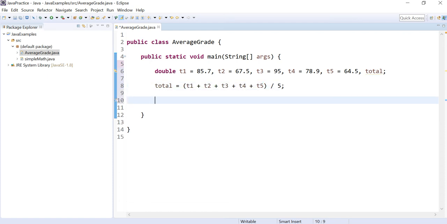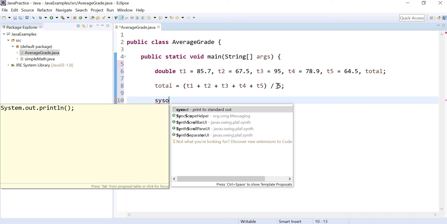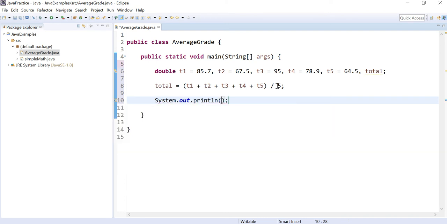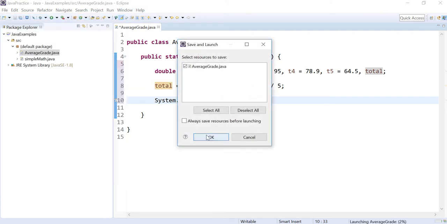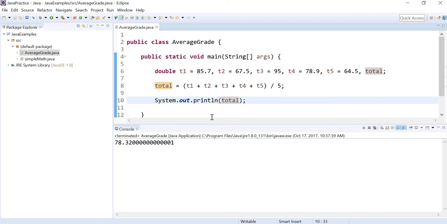Okay, so here at the bottom we create the printout, and right in there in the parentheses, total. So let's run it. So there you go, the average total is 78.3.